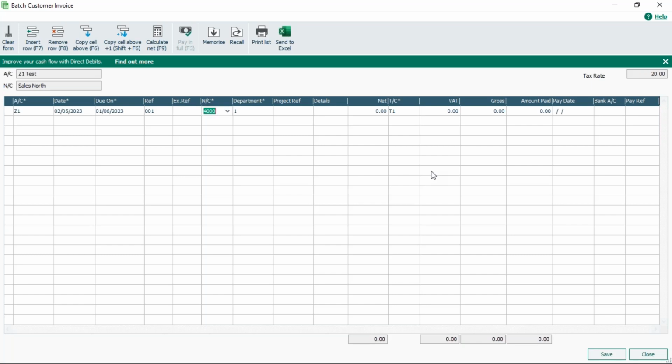We then come on to the nominal code. Nominal code, again, that would be picked up by default from the customer record or the supplier record. Again, you can override that as well. So it's just picking up 4,000 from the customer's record in my instance. You've got the department next, which again will also be picked up from the customer account. So within the customer's defaults within their record, it will include a department option. So again, you can override that if required.